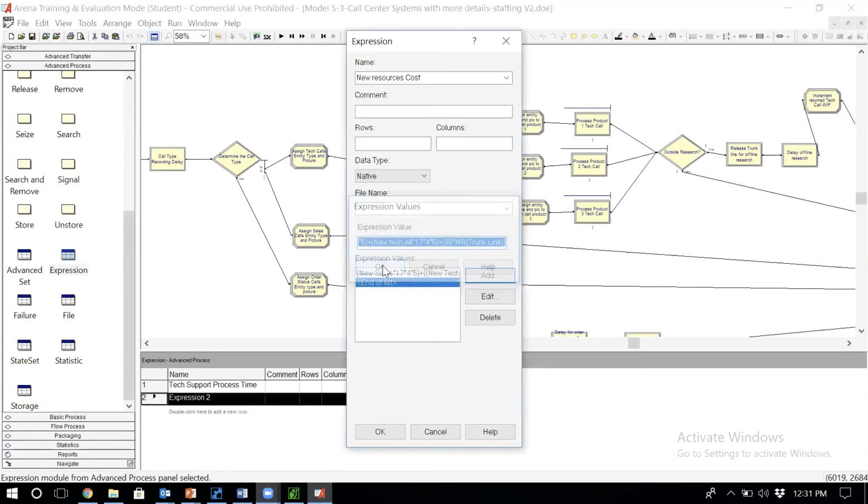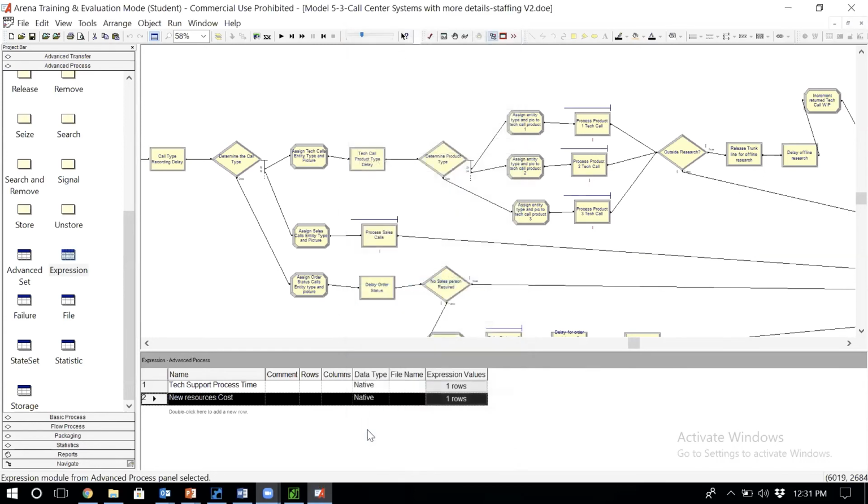Okay, press OK. Save. Okay, so this just calculates the weekly additional cost of resources for us.